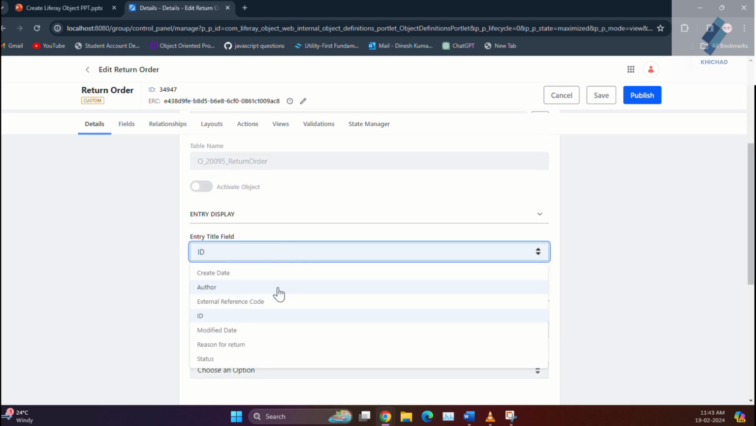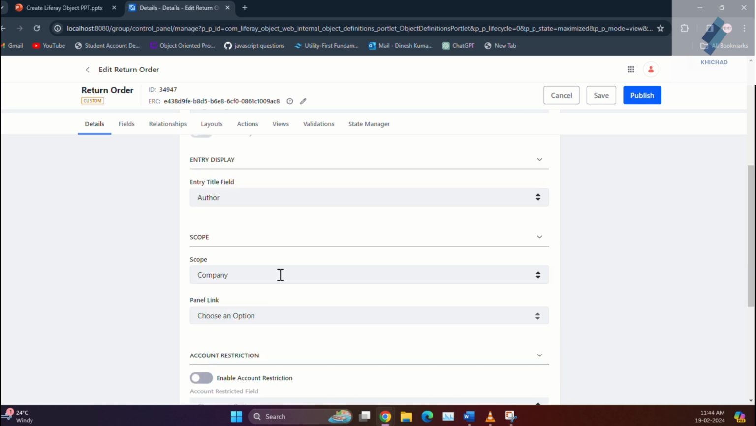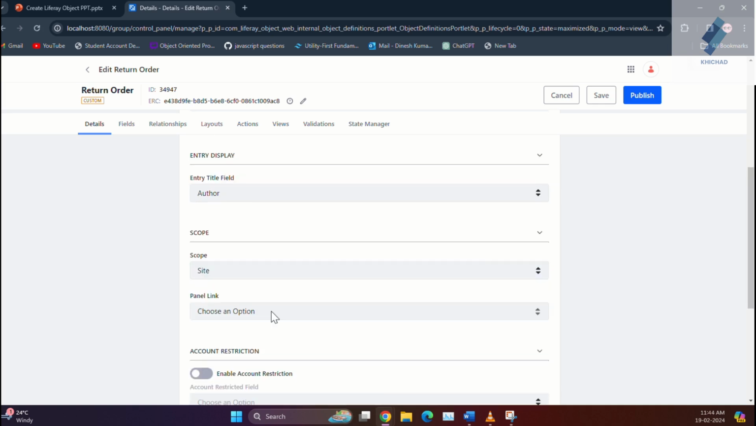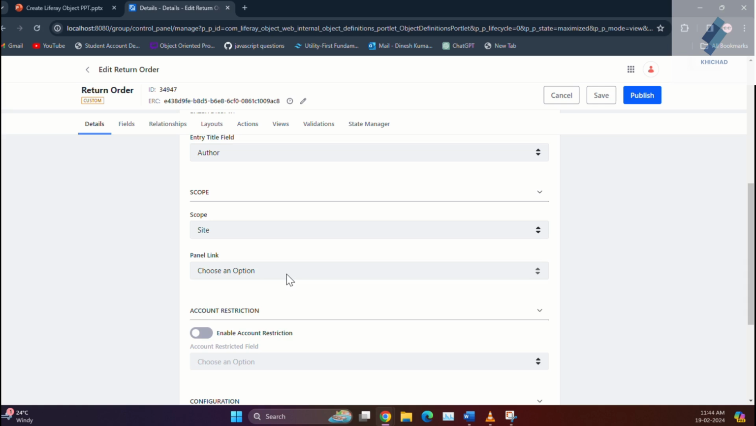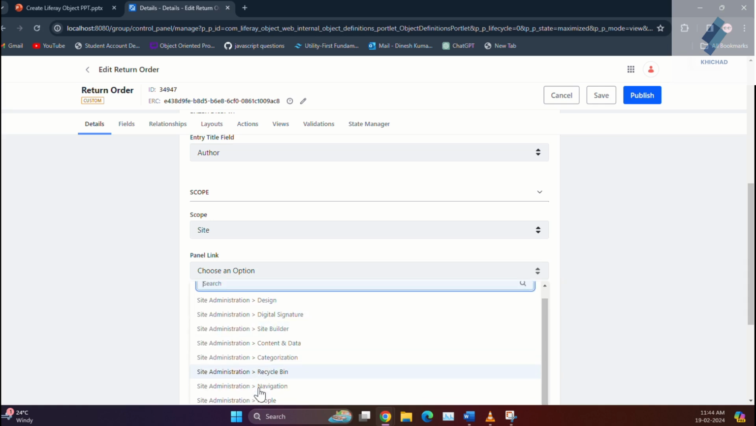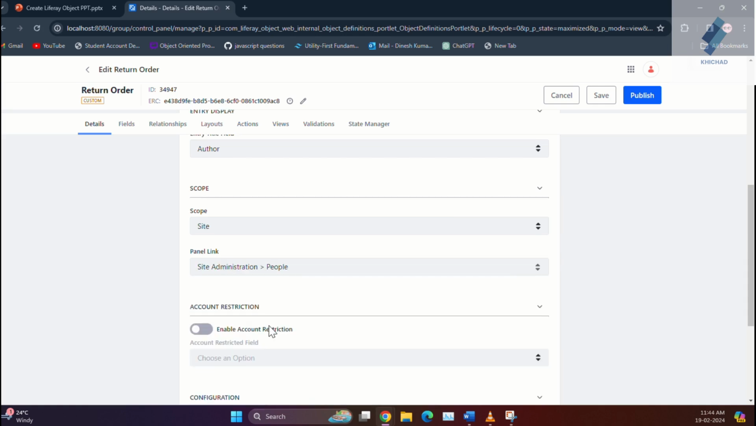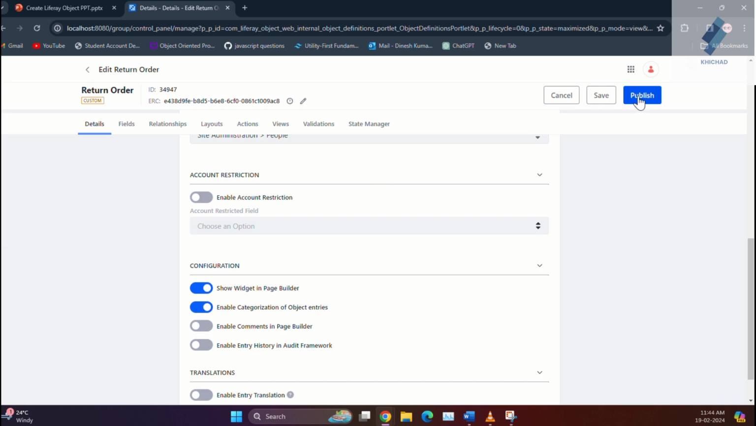Entry title field as author. Scope as site. And panel link as site administration people section. Click on publish.